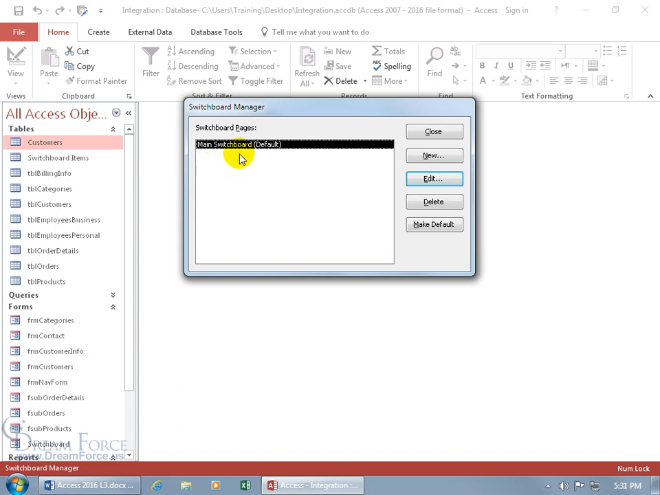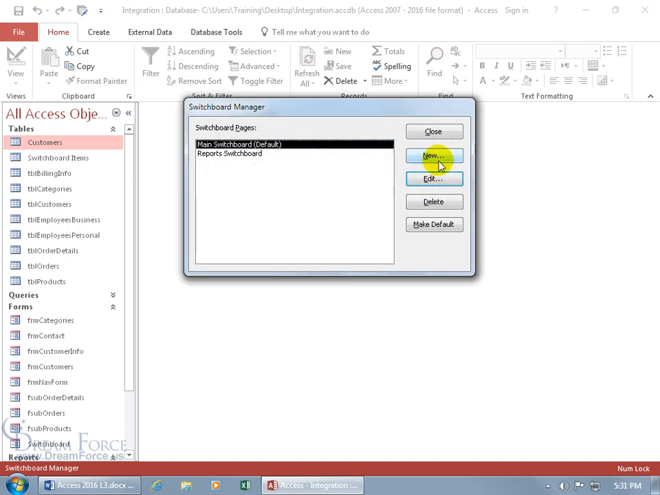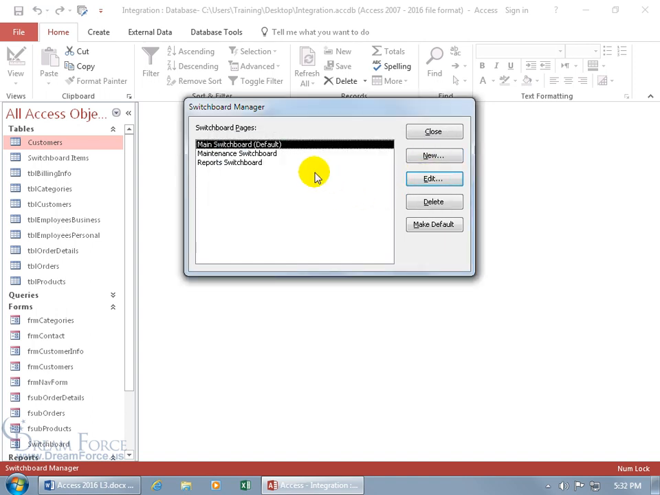So to create those additional switchboards, let's come over here and click on New, and we'll call this our report switchboard. Click OK, click on New again. And this one's the maintenance switchboard to maintain our data. Well, it's going to be the gateway to our forms, and you can call it the form switchboard, but hey, I'm going to call it maintenance because it's through our forms that we work with the data. So that's what I'm going to be calling it. Click OK. So I got a total of 3 switchboards here.